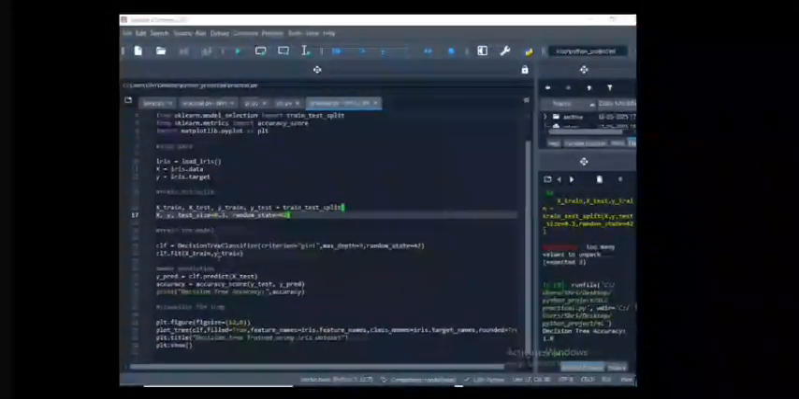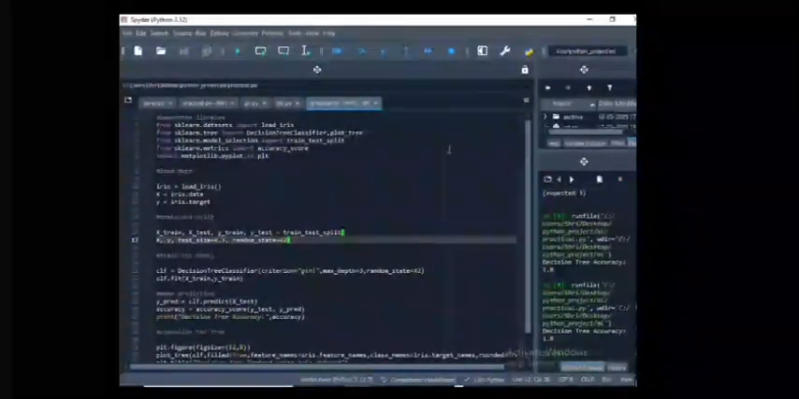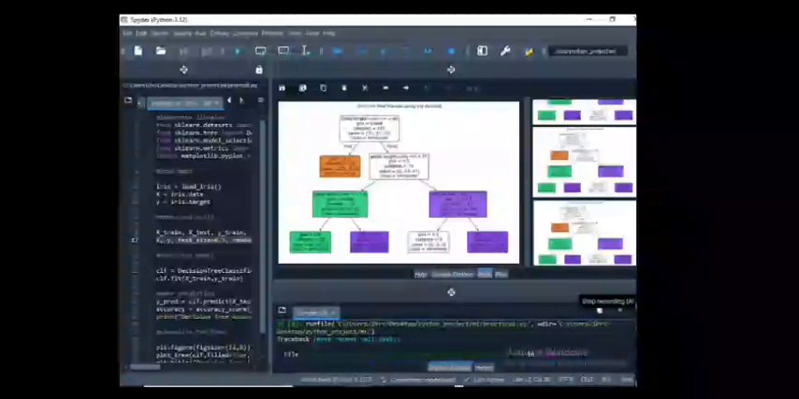So let's run our code. Here you can see the decision tree accuracy is 1.0. And here you can see how the decision tree is formed, how the data is split, and the final leaf nodes. Thank you.